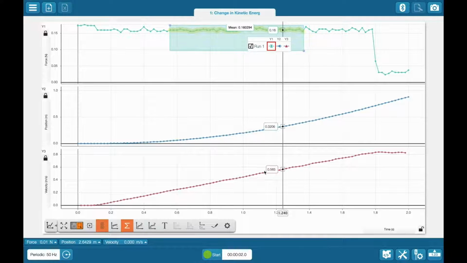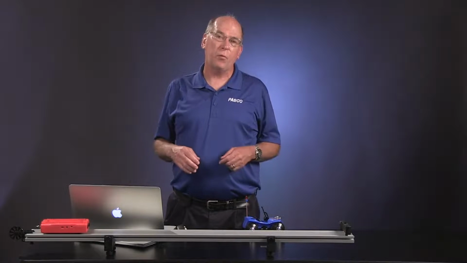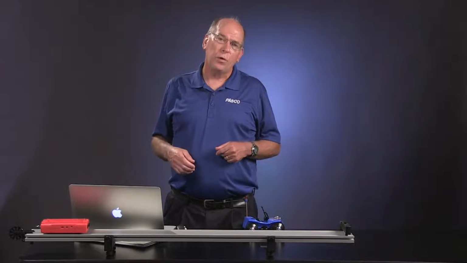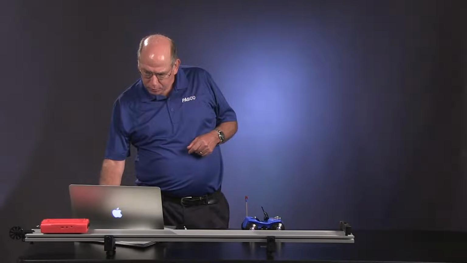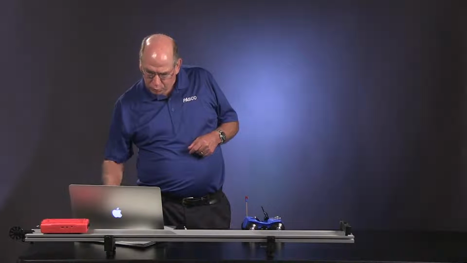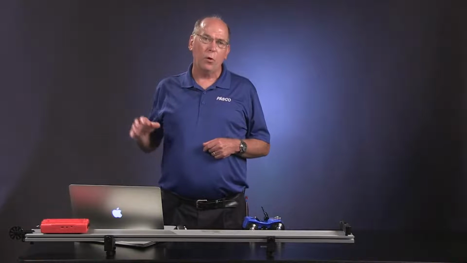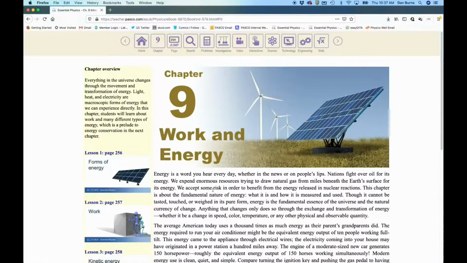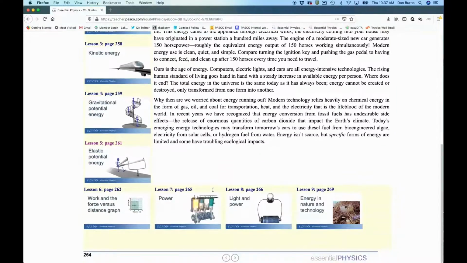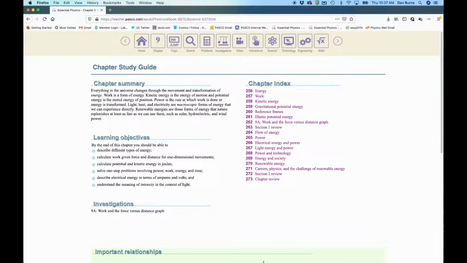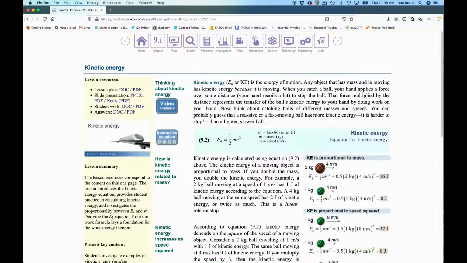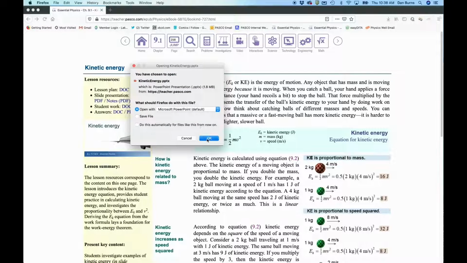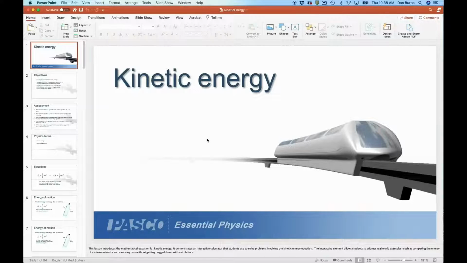And so this data collection goes really fast, but the students need to be prepared before they do the lab. And the Essential Physics 3 textbook does that. And so in Essential Physics, we could go to the chapter we're interested in, in this case, work and energy. And you can see a lot of detail in here. This is the teacher version. And then we can go to the kinetic energy part. We need to know what kinetic energy is to do this lab. And so there's a PowerPoint all ready to download.